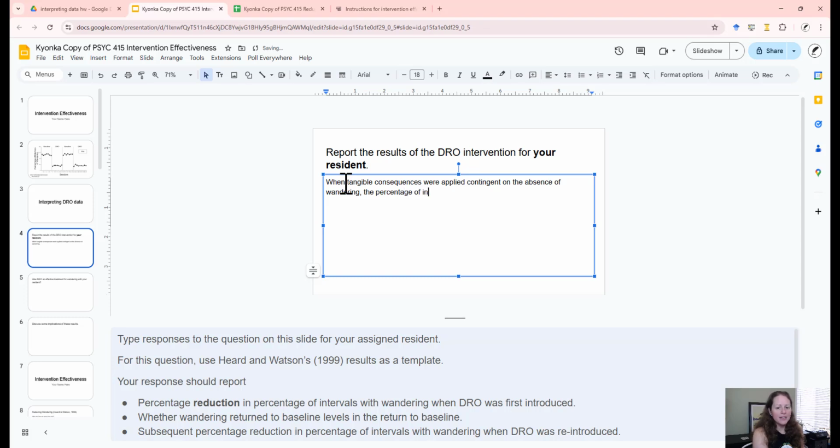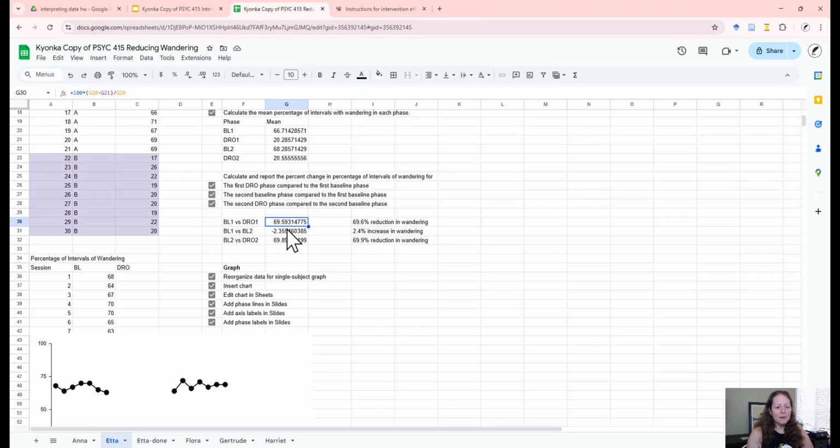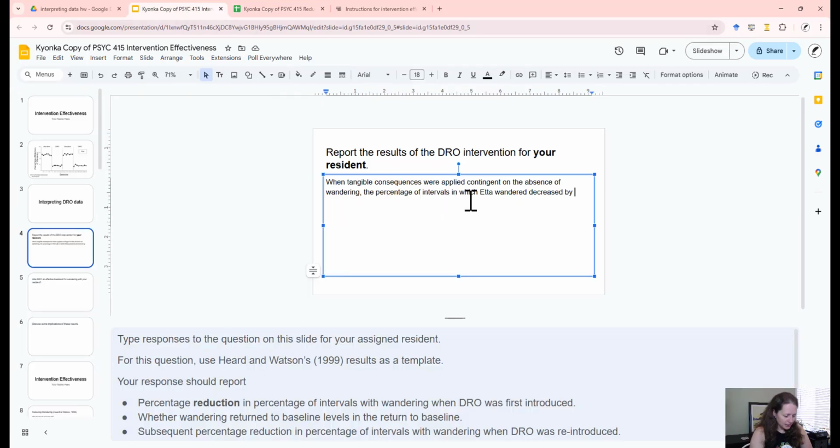Percentage of intervals in which ETA wandered decreased by, and they've said about 80%, but I'm going to specify in Bonnie's case, but I'm going to be a little bit more specific, by 69.6%. So decreased by 69.6%. End of sentence. Then did wandering return to baseline levels?